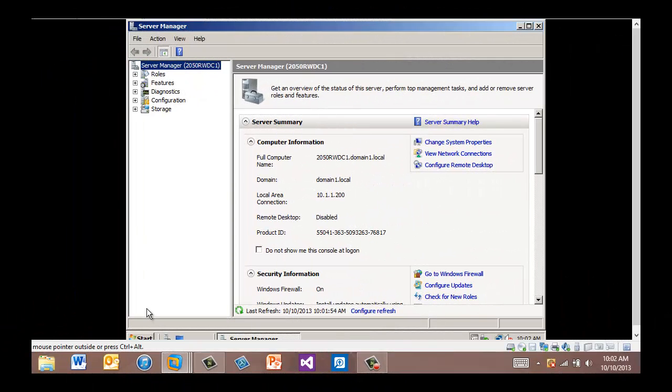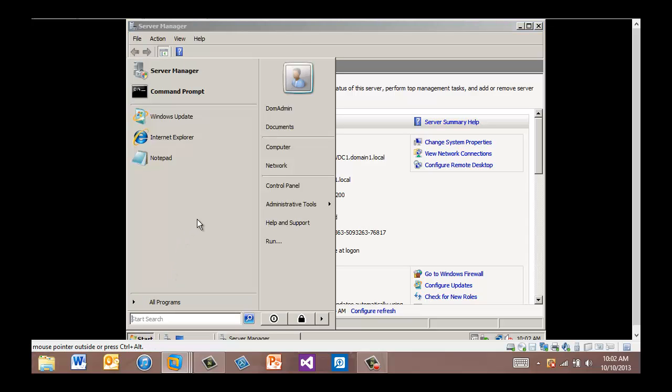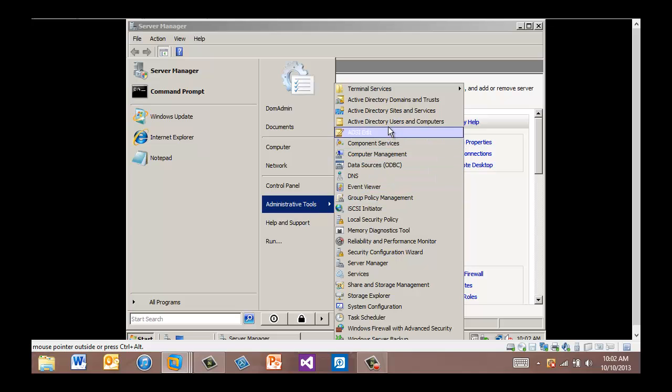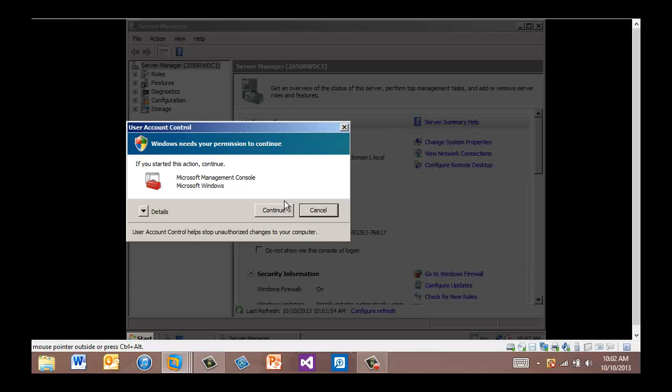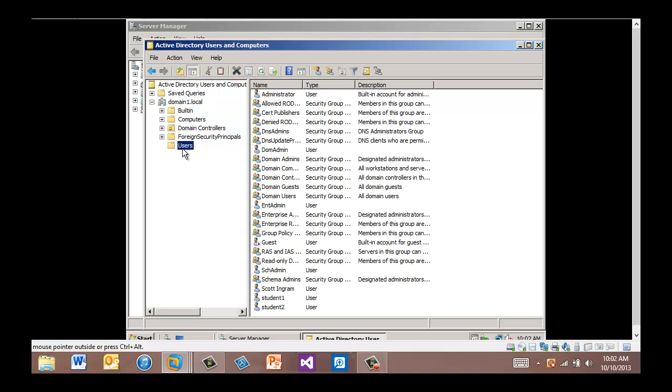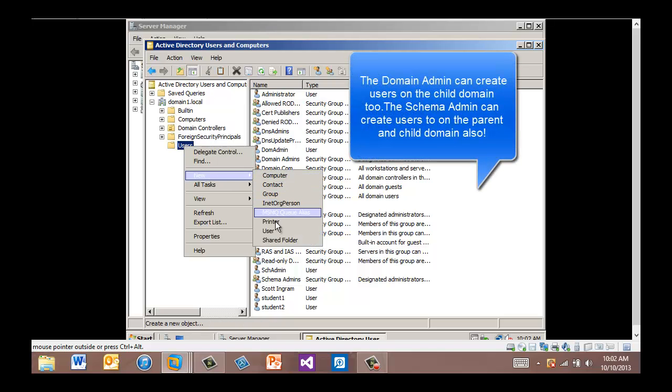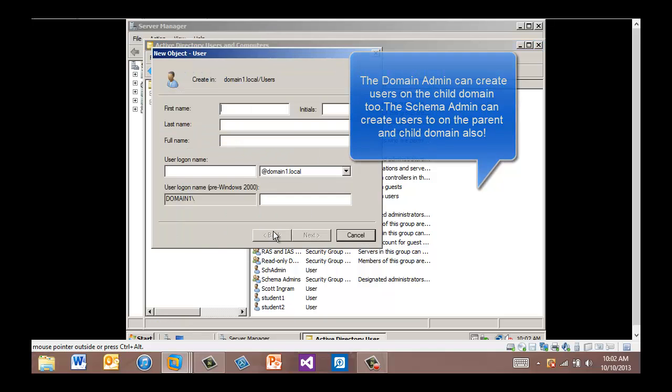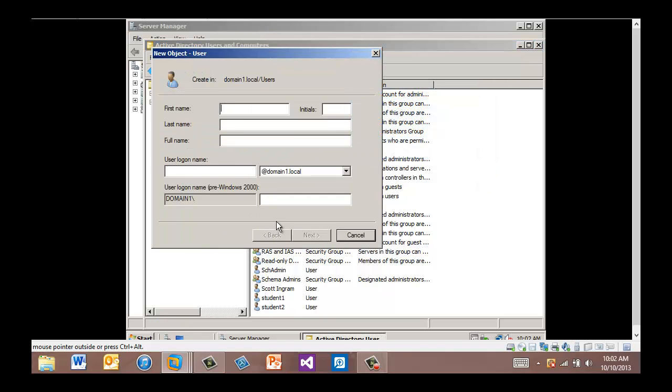Alright, we're in 2050 RWDC1. We're under Domain Administrator. We're going to go to Administrative Tools. This time we're going to Active Directory Users and Computers. We're going to click Continue. We're going to open up the Domain 1 local. We're going to click Users, and we're going to right click. And we'll see that we do have the ability to create a new user here in Active Directory. We can go through the whole process and it will create.